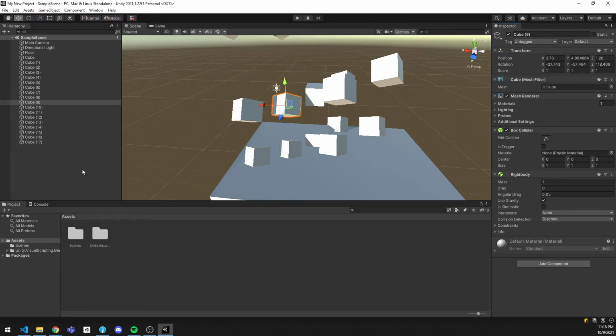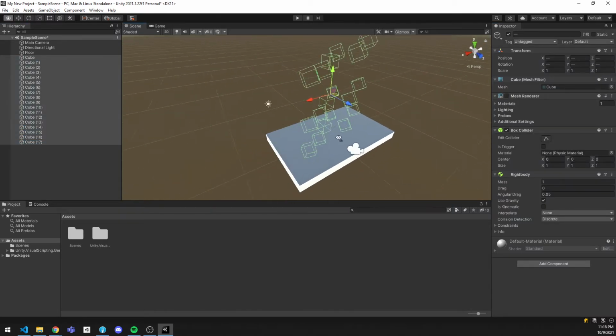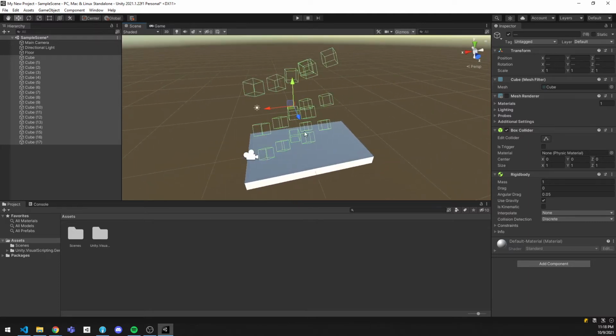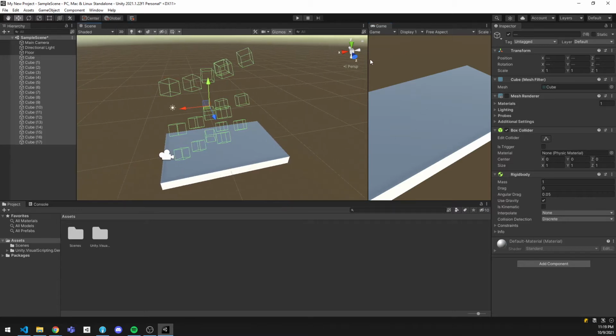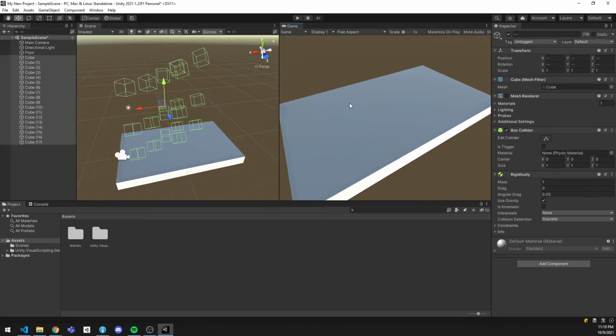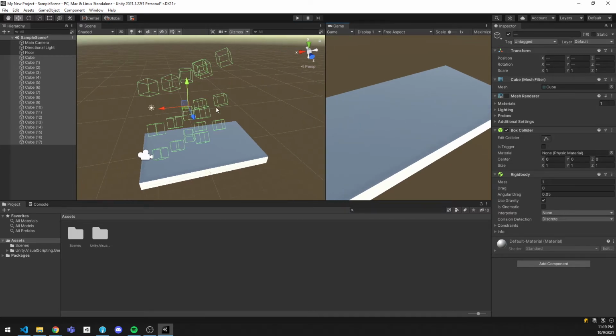So, as an example, let me go and take all of these cubes, and I'm going to disable the mesh renderer, right? These cubes are still there, and they still exist in Unity's physics simulation. Now, if we take a look at our game window, they're invisible. There's nothing we can see about them in the actual video game. But if we take a look at them in the scene view, then we can see that they're actually still there. They're in Unity's physics system.